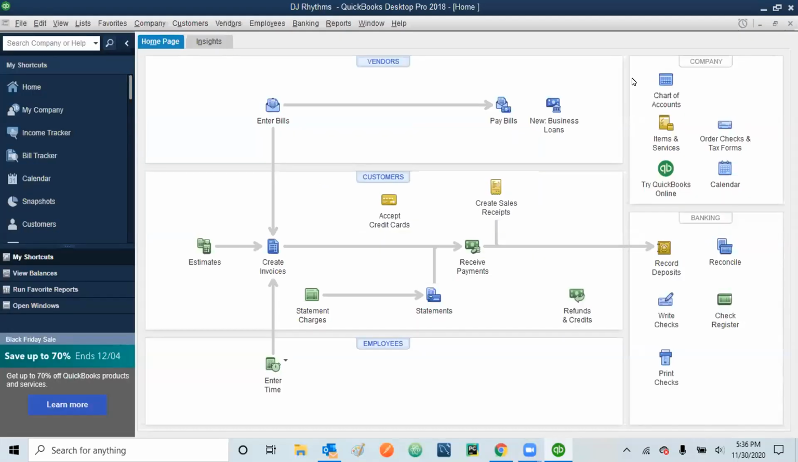So we have completed the exercise on page number 147, wherein we have added one customer, one vendor, and we also added products and services and one bank account in our QuickBooks. Today we'll be starting how to edit the preferences.